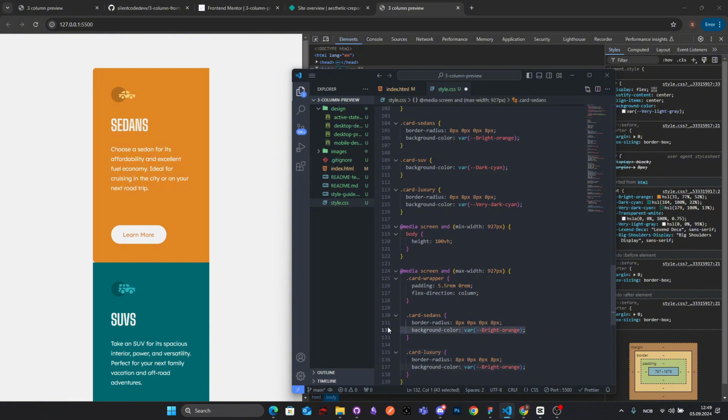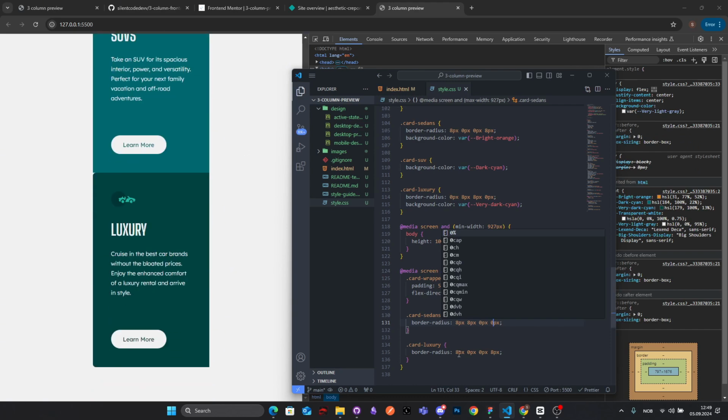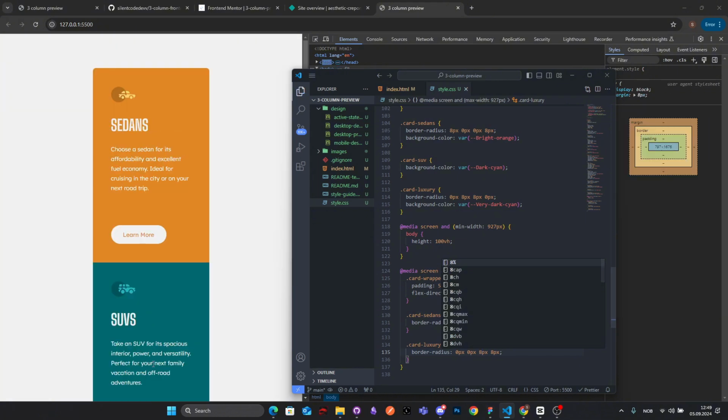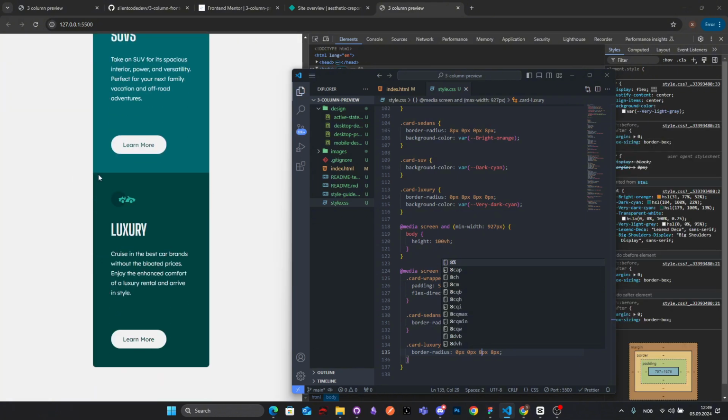Also, you can just remove the background colors because they're not gonna be used. I mean, they're already applied, right? So I'm just gonna quickly fix that. See, now it has the border here, and then it has the border here.